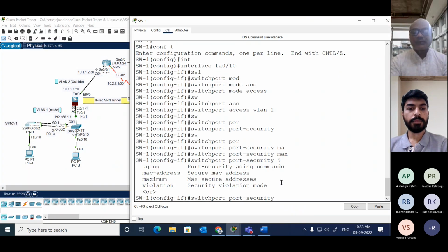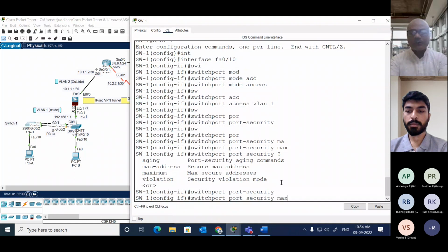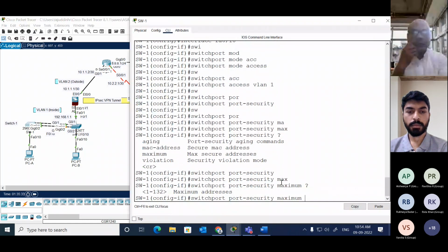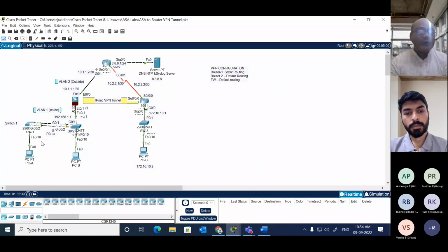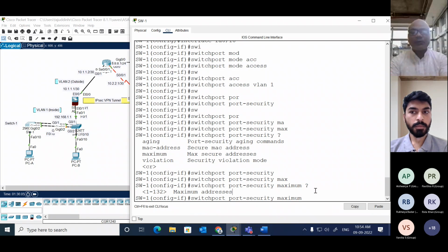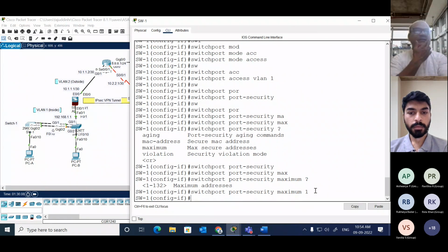Okay, so the maximum address, it is asking for 1 to 132 maximum addresses. What is this? First understand this. I'm telling this FastEthernet 0/10, you are the access port. The maximum MAC address value, because I am tying this MAC address to that port, FastEthernet 0/10, so that no one can unplug and plug in their PC or their laptop. That is the meaning of this maximum 1. Understood, guys?